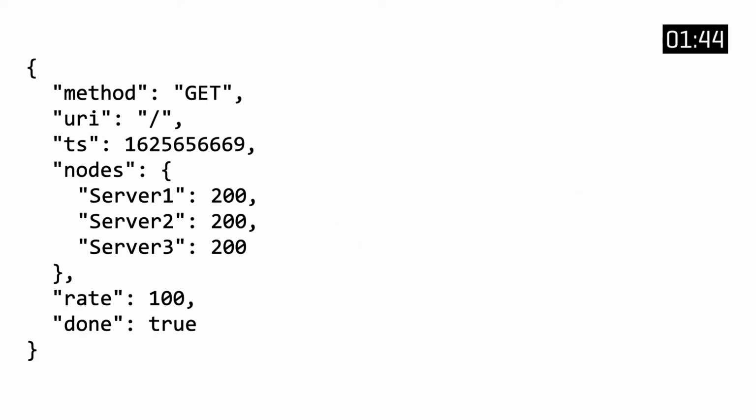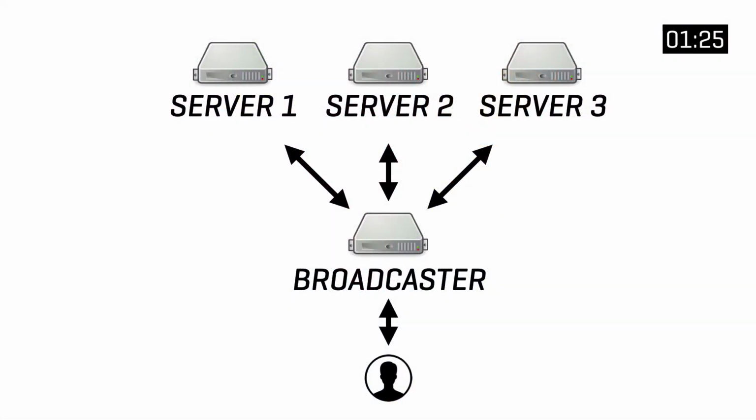This is the JSON response that you might get. So it contains information about the request, it contains the timestamp, and also the nodes that were used for broadcasting. So in this case, servers 1, 2, and 3 were used, and all responded with a 200 status code, which means 100% success rate. I've been referring to servers now, but in reality, this will most likely be Varnish nodes.